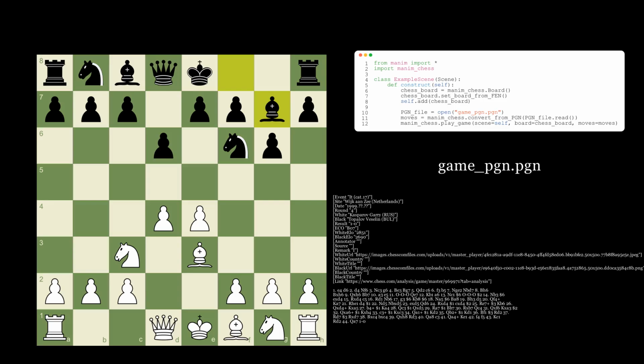After we do this, we can now call the playGame function. In order to do this, we need to enter the scene as self, then put our chessboard, and then the converted moves. That is all you need to do to get the entire PGN to animate.